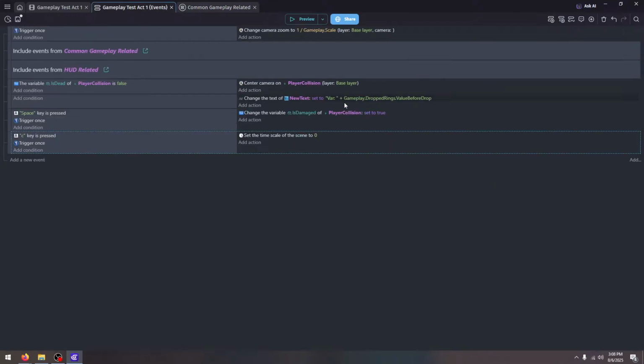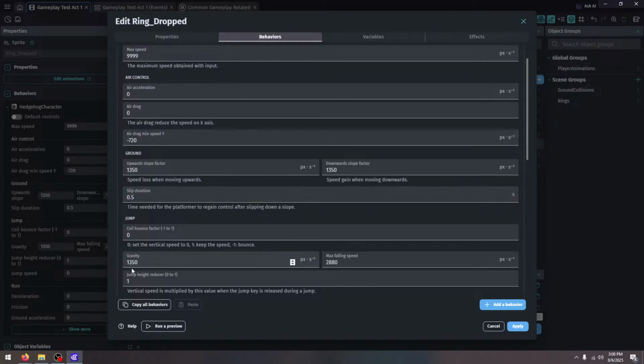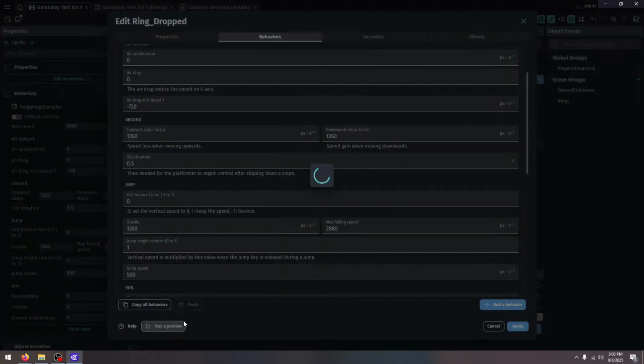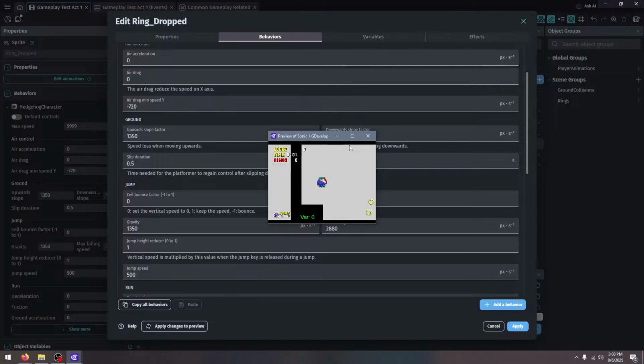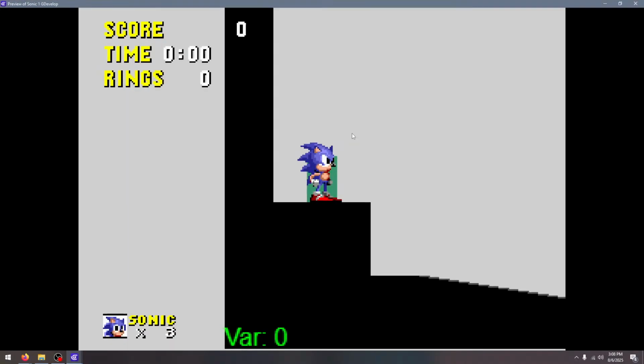Move this. Well, deactivate that since that is not working at the moment. We'll go to ring dropped. Change its jump speed to like 500. Vertical speed is multiplied by this value when the jump key is released again. So, we got bouncing rings. I'll set it to 1,000.